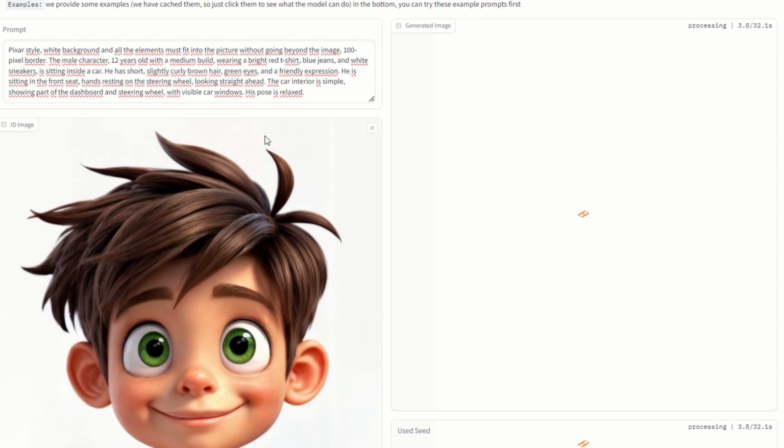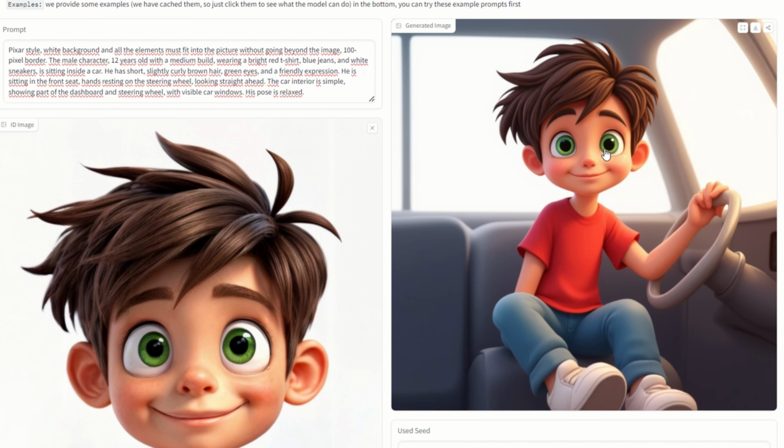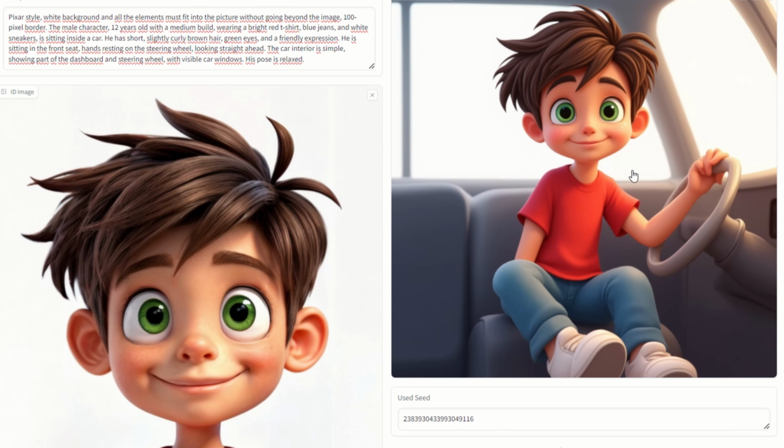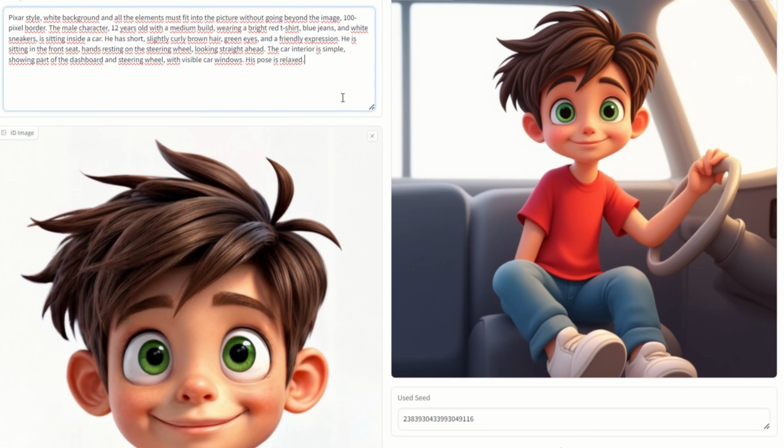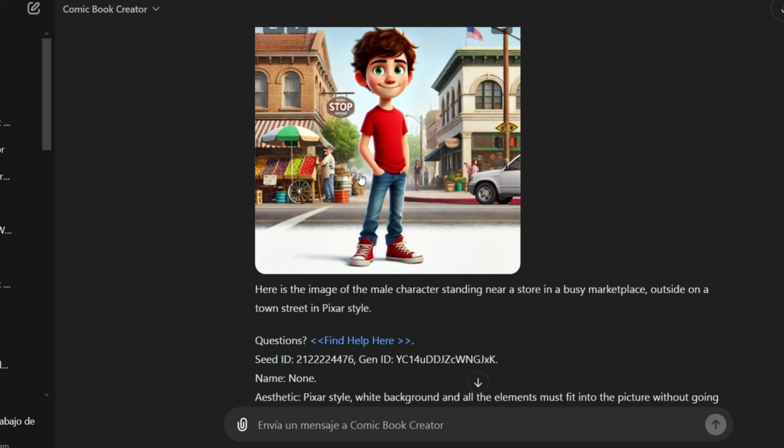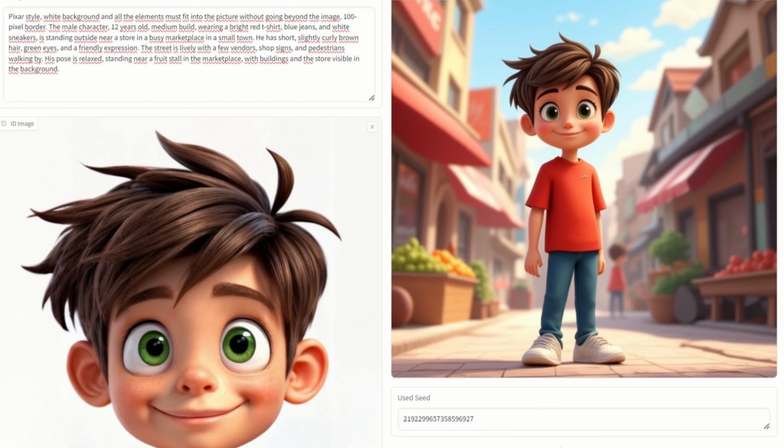I'll keep everything the same. And then generate. Again, the quality will be a little bit different from this original image because we altered the values here. So I will just go and do another prompt here, like outside street town. Let's see. Okay, as you can see, so the same guy here.